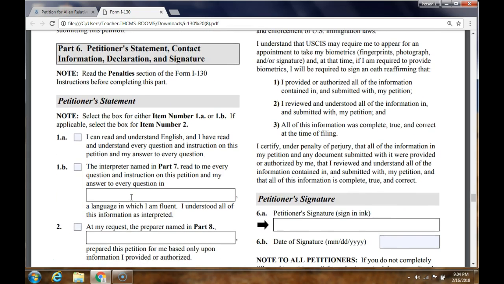Okay, and here, if you are doing this application by yourself, nobody else is helping you, you are not using a preparer or a translator, you are the only one doing it, reading, writing, and everything, you're going to mark right here. I can read and understand English, and I have read and I understand every question and instruction on this application and my answer to every question. So you mark right there, and that's it.